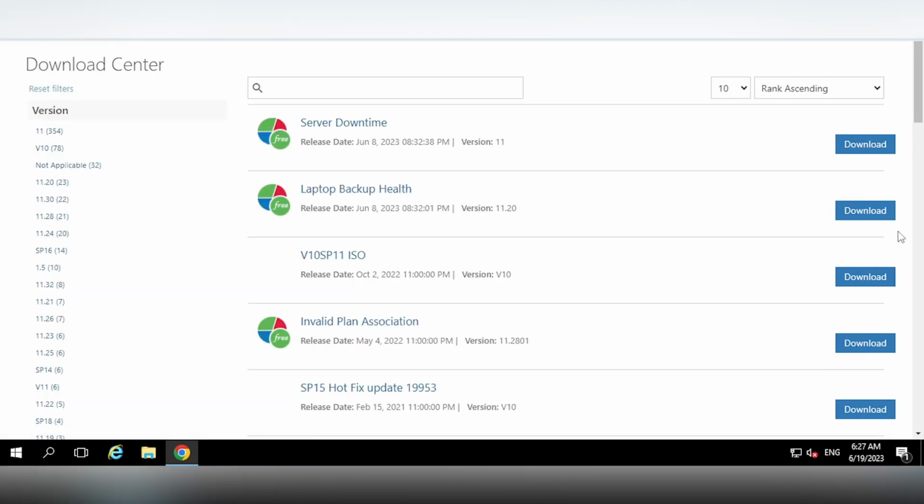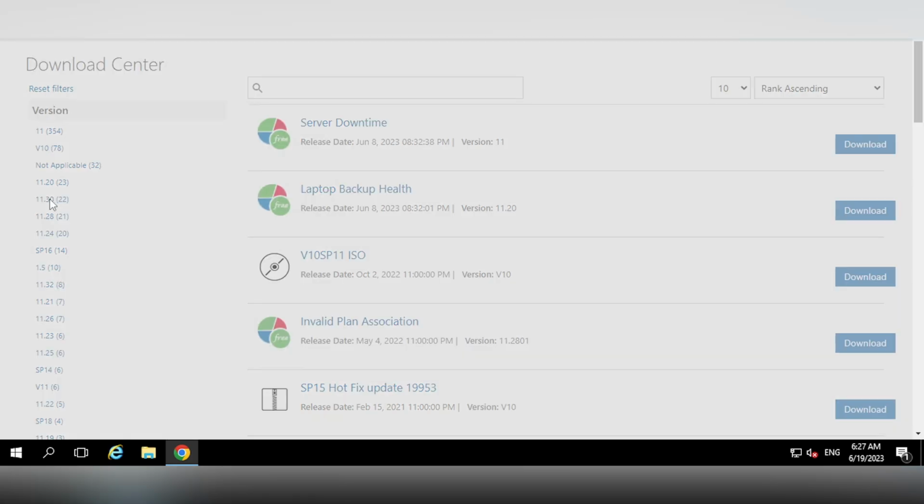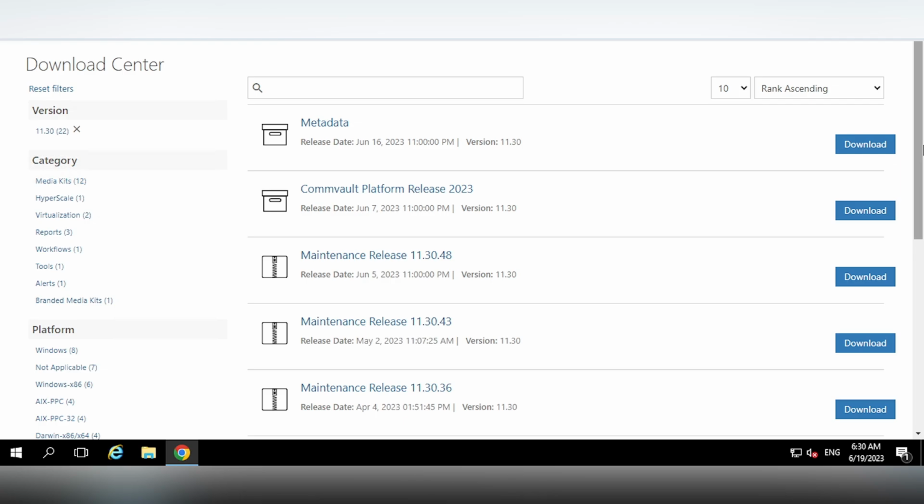In the download center, you have to come to service pack 30. On the left hand side, you can see there is an option of 11.30. You just need to click on that. On this page, you can see there are multiple options, but you need to select the second one, that is Commvault Platform Release 2023. Here we need to click on the download button.